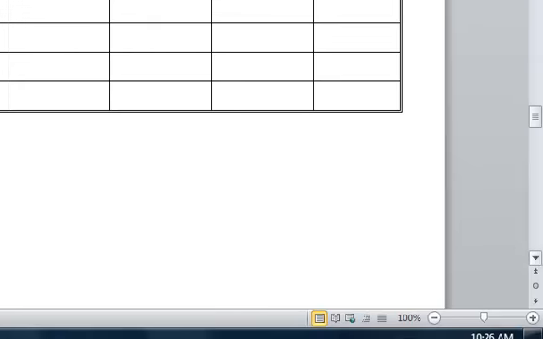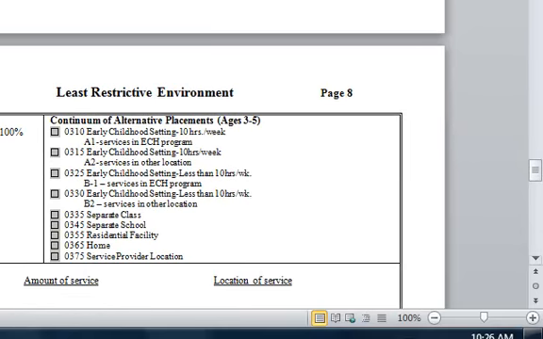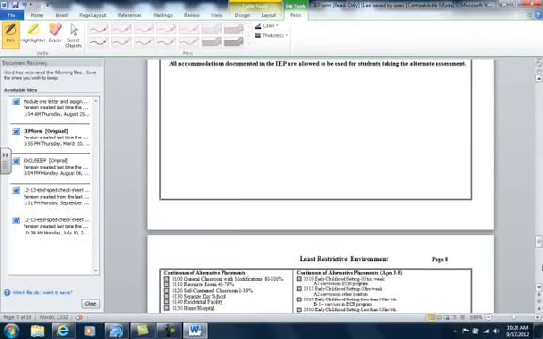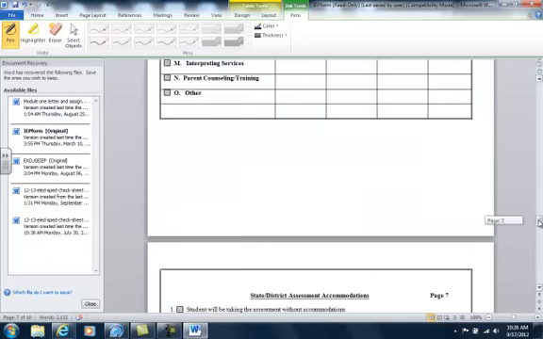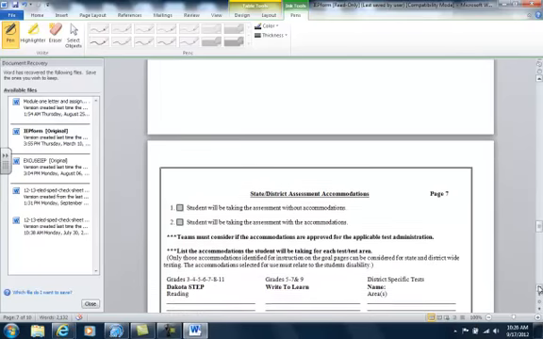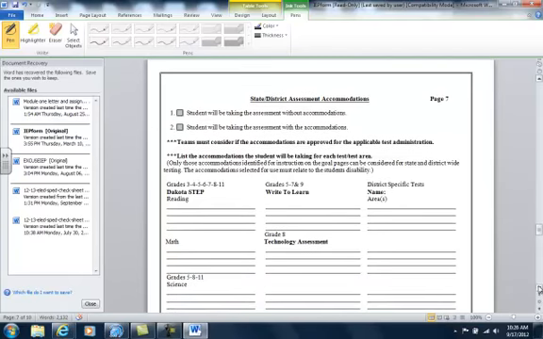If it's on here, schools are responsible to help with those services. And here is page 7. We're getting closer. This is where we once again address the state and district assessments and any accommodations the student needs. So we have to check box 1 or box 2. The student will take the assessment without accommodations, or the student will take the assessment with accommodations.